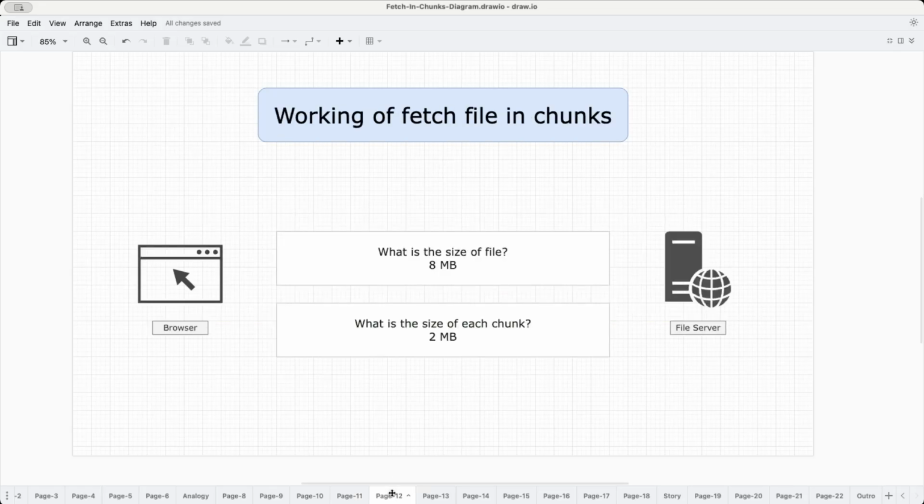Now let's implement the exact same analogy in the context of fetching a file in chunks. So here is our browser, here is our web server. Now you ask me the same question: if we want to download the file in chunks, what is the size of the file? I say okay, the file size is approximately or exactly 8 MB. Then the next question would be, what is the size of each chunk? I say okay, we can download the file in chunks, and the size of each chunk would be 2 MB. So far so cool.